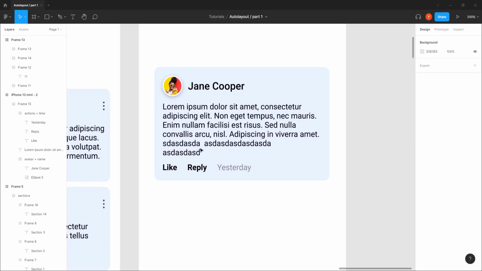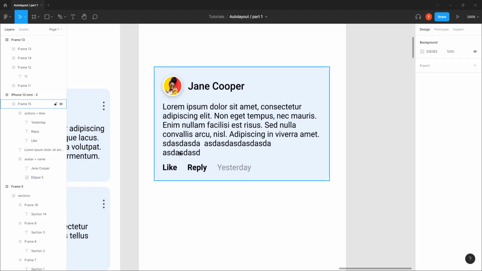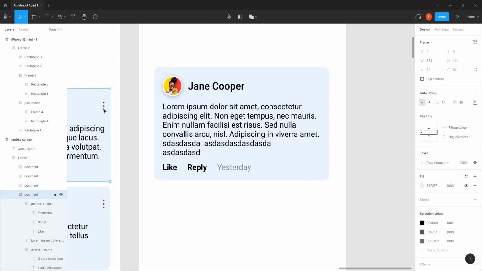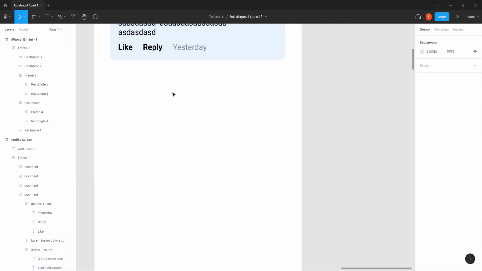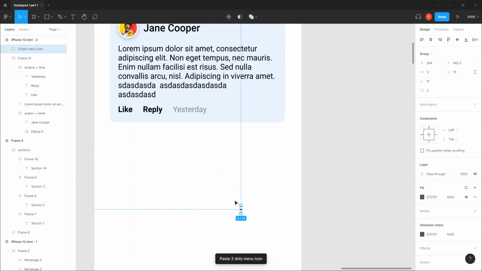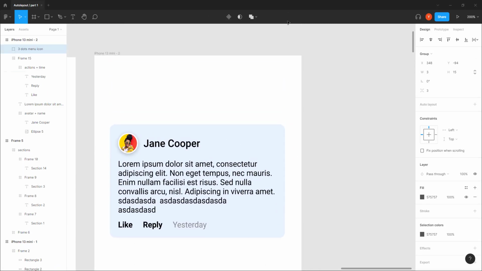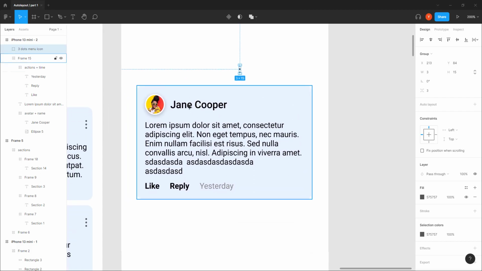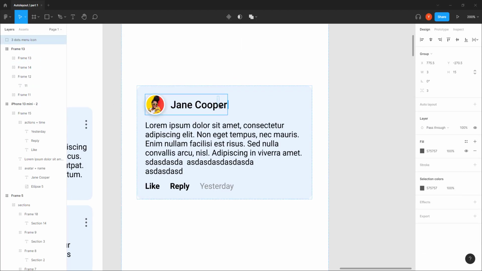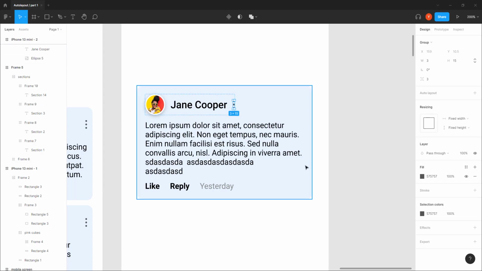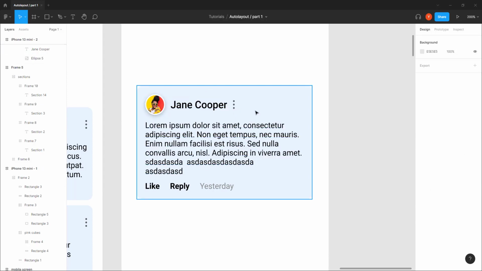Now, I forgot on purpose this time. I wanted to add this actual three dots menu icon. I'm going to copy it and just put it here on the screen. Now, I want to just put it inside this auto layout of the avatar name. So I can just drag it, and you see, now it is here. We want it all the way to the right side.